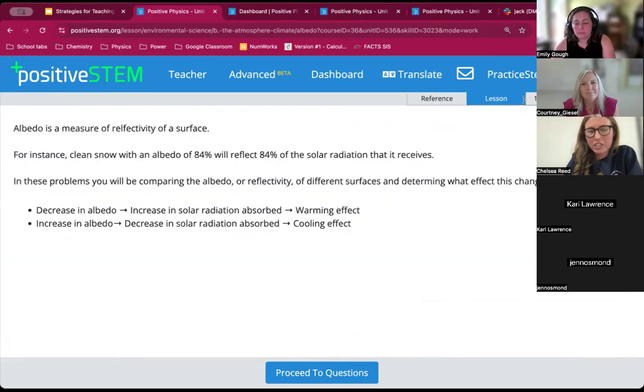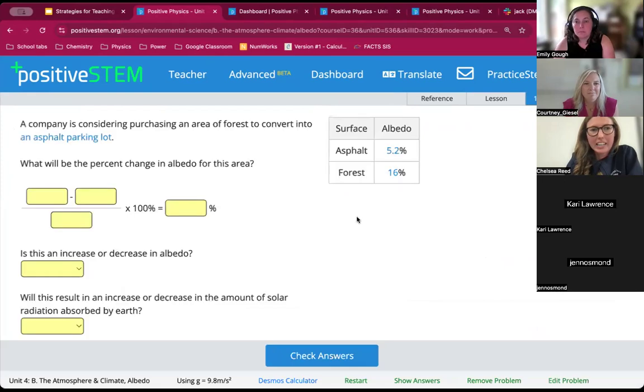And there's a little introduction about albedo. And then we have a problem. Is this the one I wanted to do? Yes. Okay. So we have a problem where a company is considering purchasing an area of forest to convert into an asphalt parking lot. What will be the percent change in albedo for this area? So we have a little setup where they have to show their work for this new minus old over old calculation. And in this problem, the new one is going to be the asphalt.